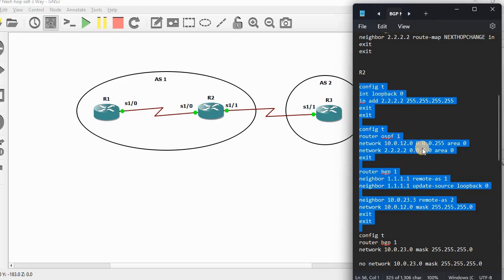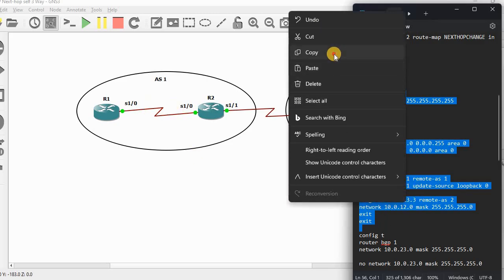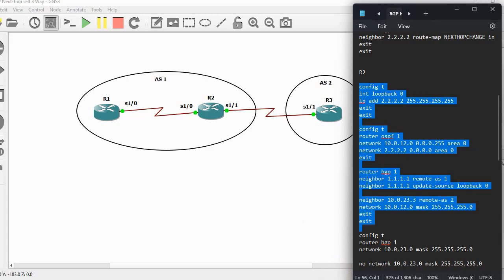Advertise the loopback, configure OSPF, and configure BGP using the loopback interface, and make the eBGP neighbor R2 and R3 and advertise this network. The 12 network, copy and paste it here in R2.